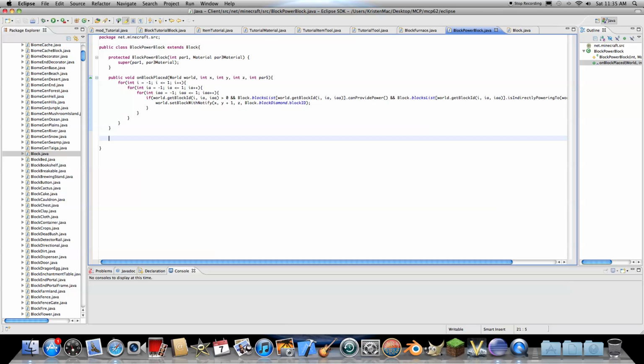Now what we want to do is add another method, and that is public boolean on neighbor block changed, and this will be world, int x, int y, int z, and then int par 5. And now this par 5 is the ID of the block that caused the on neighbor block change event. The first thing we want to do is just return false, I think. Anyway, so that way this error will go away.